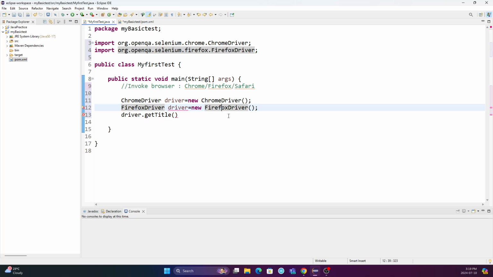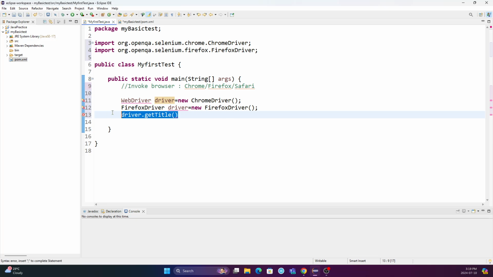To ensure that, instead of using the browser class as our object reference type, we are going to use another interface. Like, an interface is a class, it's called WebDriver. So I will explain what a WebDriver is. Okay, let me just make a comment on this Firefox one.